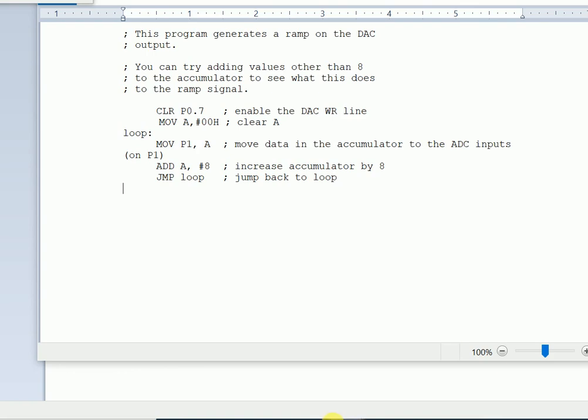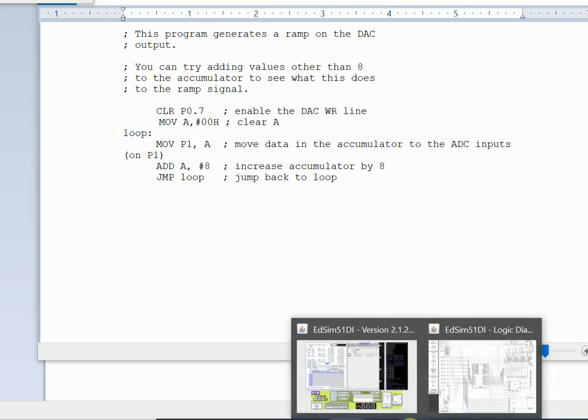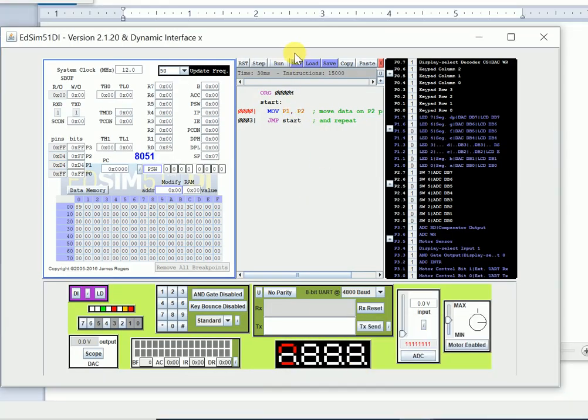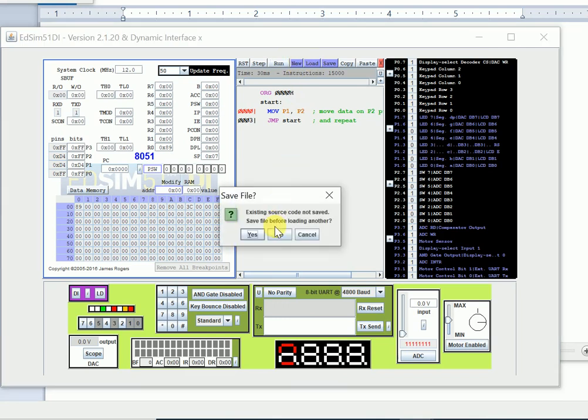So let's see on the simulator whether our simulator is able to run it or not. Load this program.